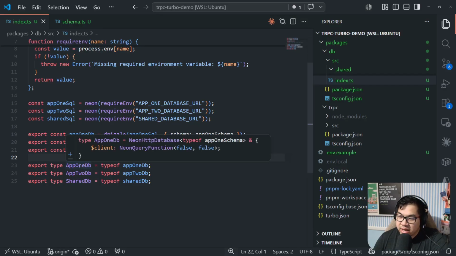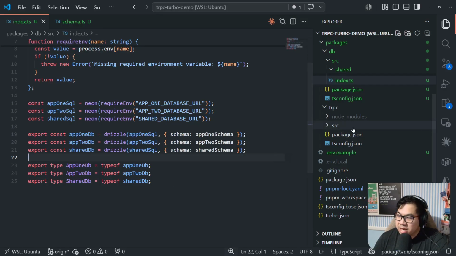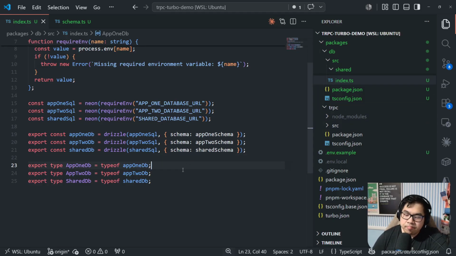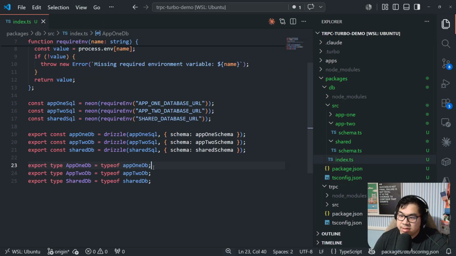And this is the way in which we can get the type so that tRPC can know the types from these schema fields.